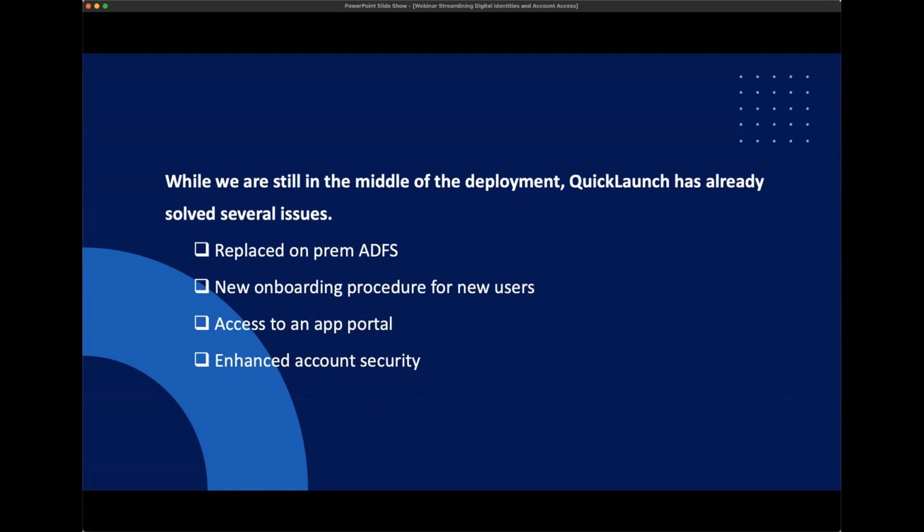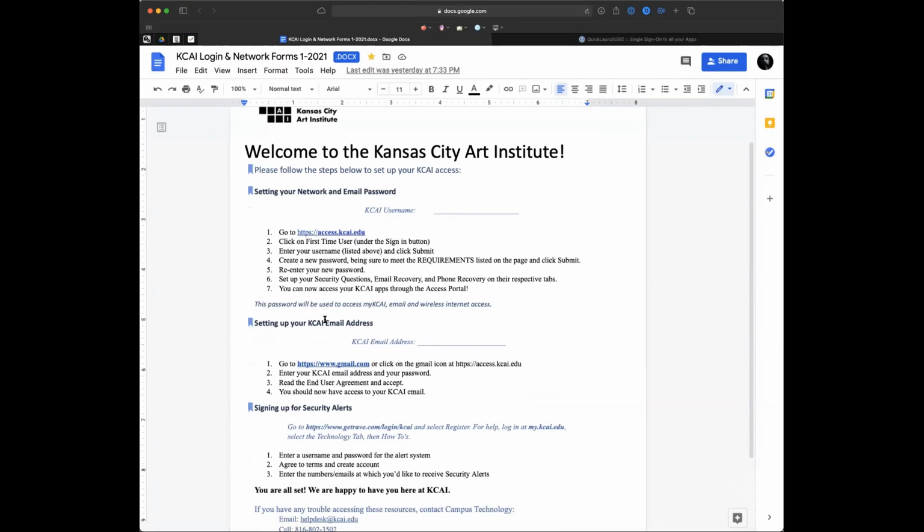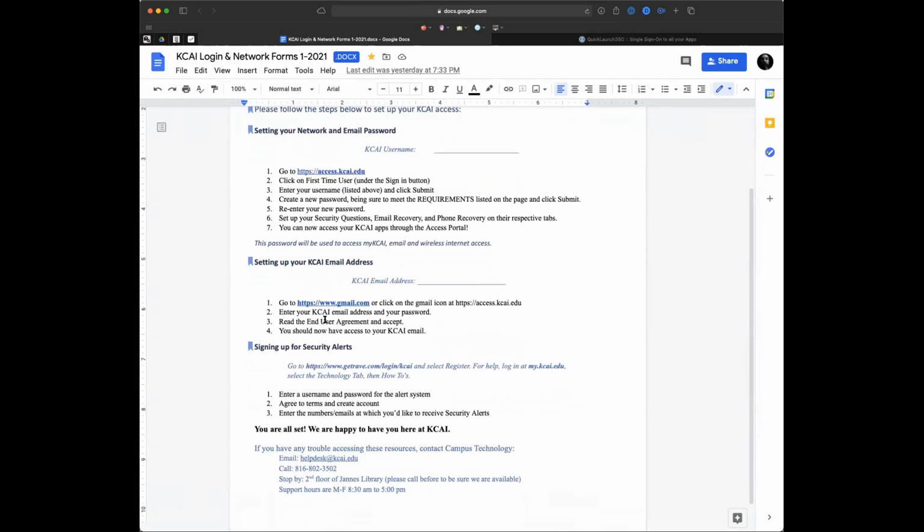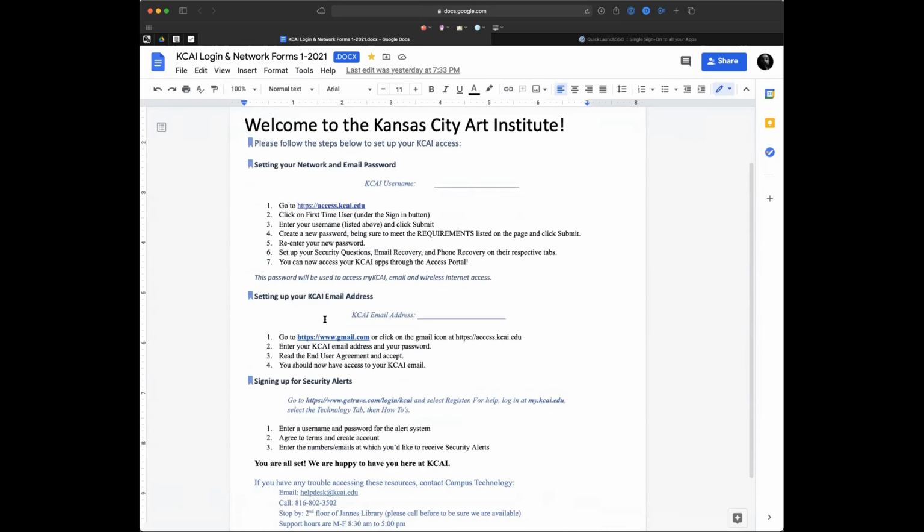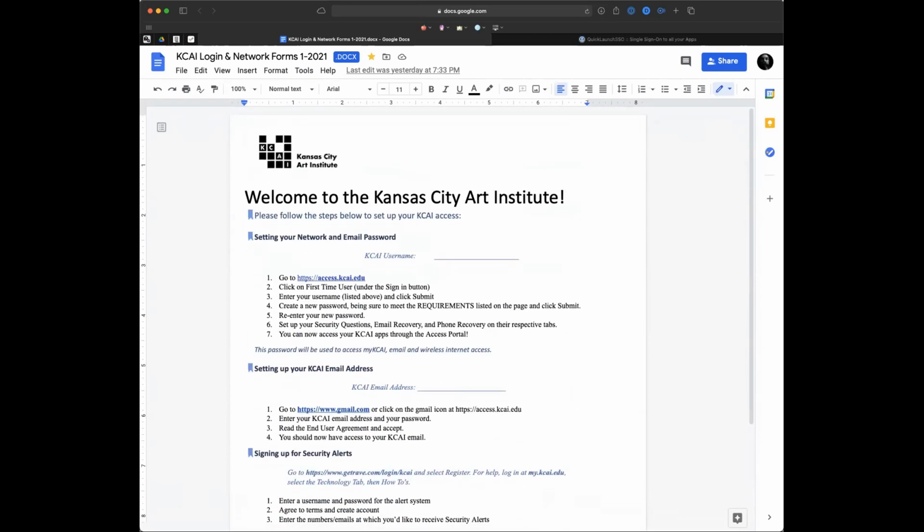Onboarding, at least the technical aspects of it, can now be done for most users with a single introductory letter. I'll show you that really quick here. So here's our letter that we send out to people, and we obviously fill in the blanks for the individual user, but it's really pretty straightforward. Most users are able to get what they need there.